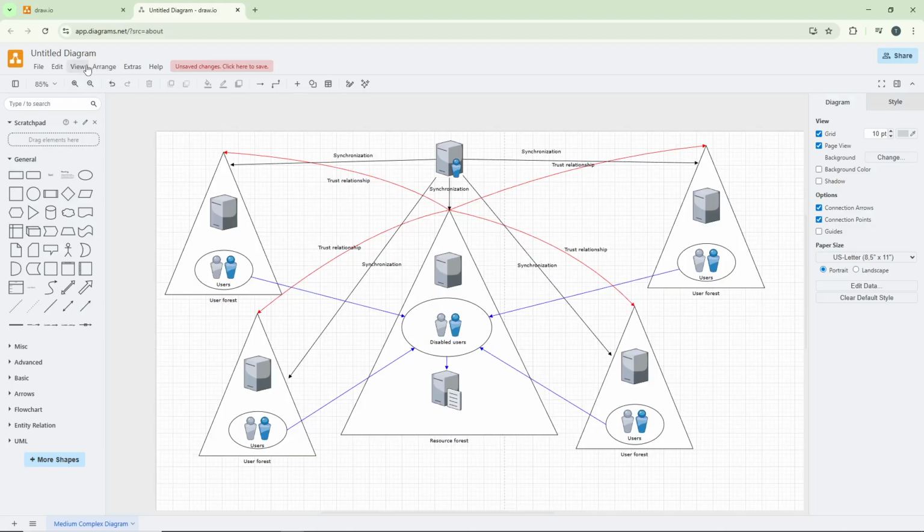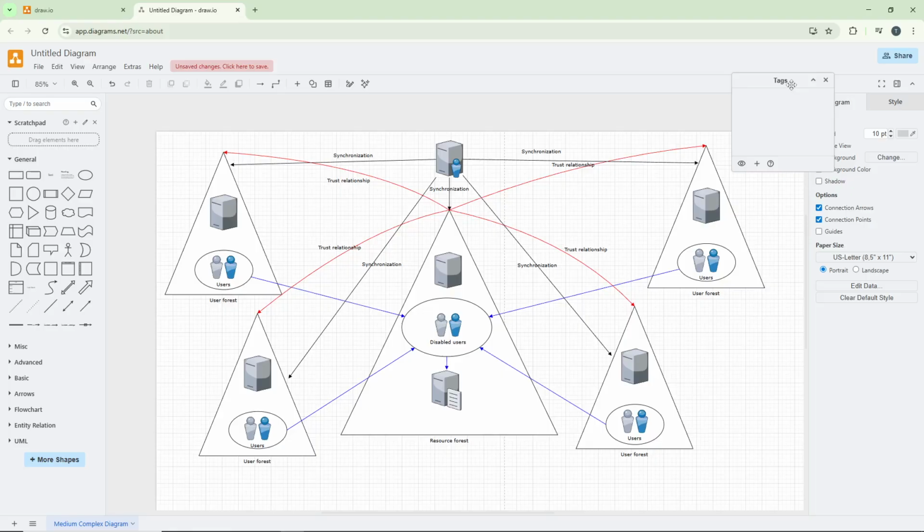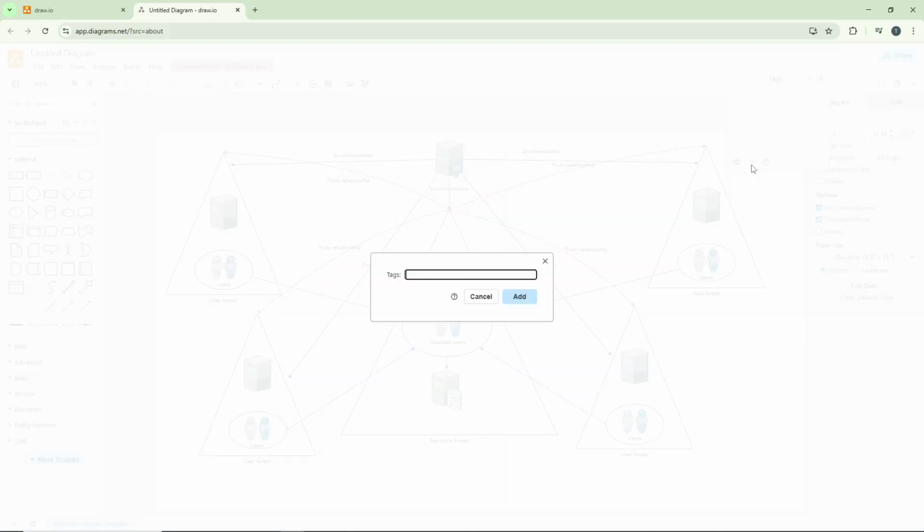From the drop-down menu that appears, click on Tags. This will open up the Tags panel, which is where you'll manage all your diagram tags. The panel will appear on the side of your workspace, ready for you to start organizing your elements. In the Tags panel, you'll notice a plus icon. Click on this icon to add your first tag.